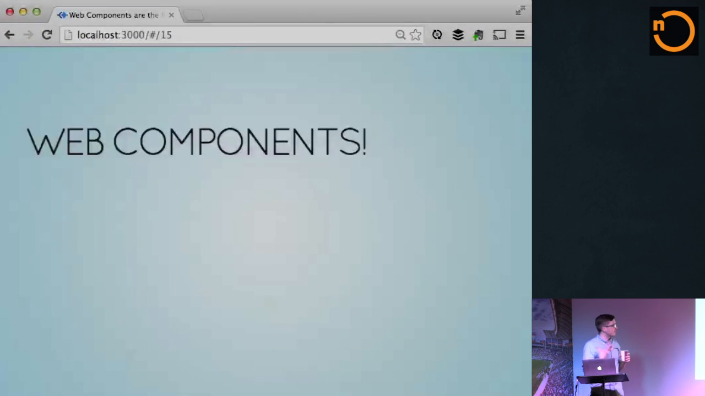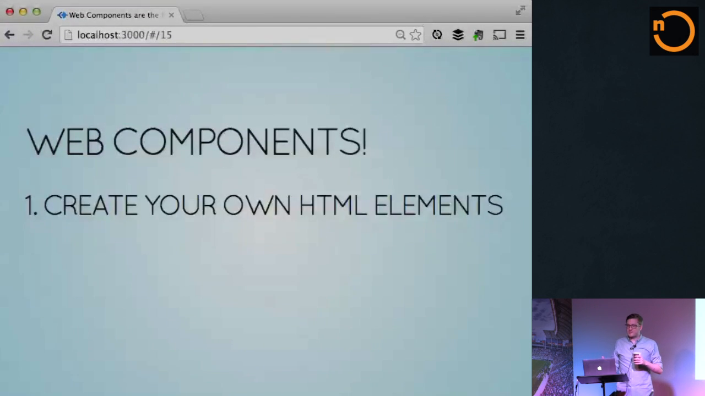OK, so the term itself, web components, is kind of an umbrella term. It's actually a bunch of different technologies which collectively let us do some really awesome stuff. First among those is the ability to create our own HTML elements. And we've shown that previously with that Bootstrap tag. But that's not all it does.